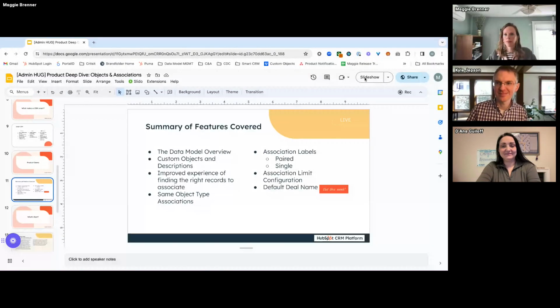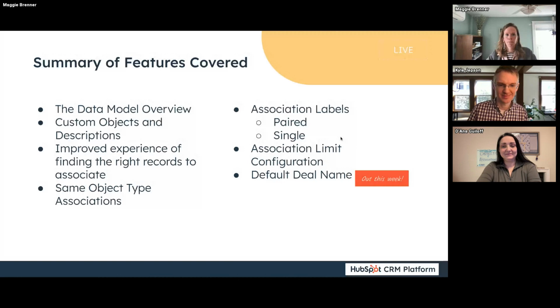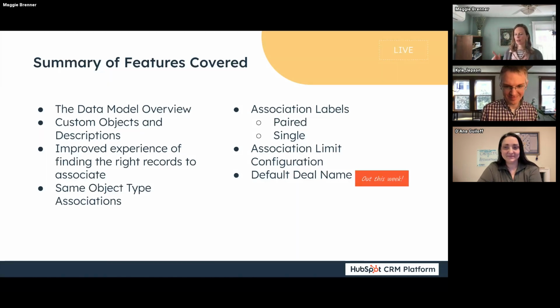And I'm going to go back to my deck and do a little bit of a recap of everything that we just covered, which was a bit. We covered the data model overview, custom objects and their descriptions, the improved experience of finding the right associations or the right records to associate. You all called that out. It seems like we've learned quite a bit about that hover experience. I think it's pretty neat.